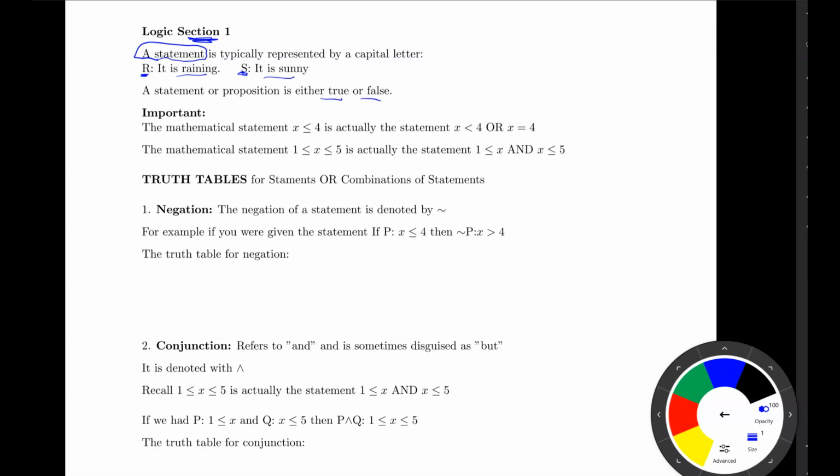All right, this mathematical statement right here is actually the statement x is less than 4 or x is equal to 4. This math statement right here is actually an and statement: x is greater than or equal to 1 and x is less than or equal to 5. So we're going to be making a lot of truth tables with statements, or combinations of statements, okay?